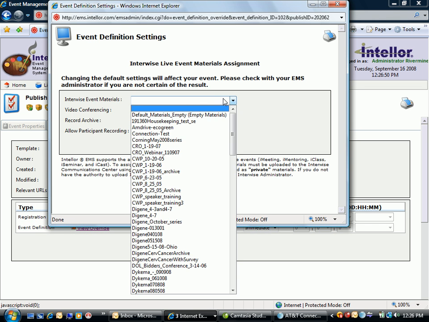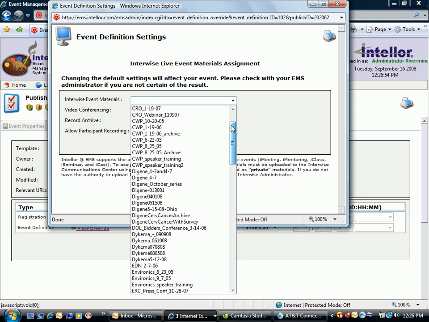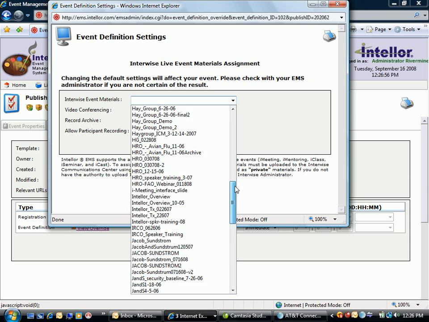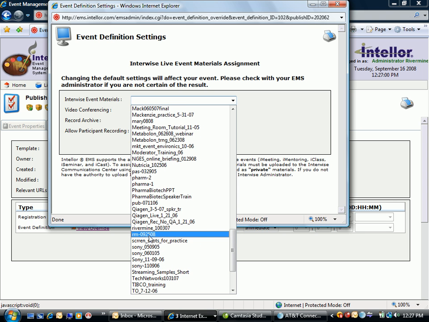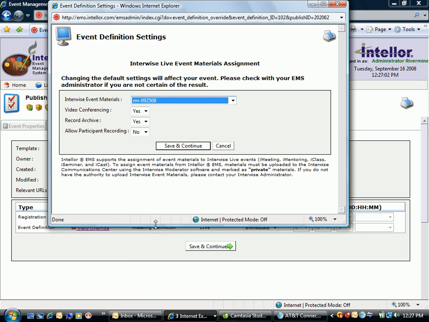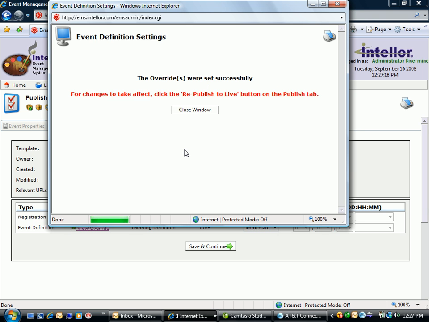And what I do is a pull down, and it's going to show me all of the private materials for that user ID. And if I scroll down, I'll find the Rivermine 092508 materials. I'm not going to change anything here. I'm going to leave the video. I'm going to turn video conferencing off. We don't need that. I'm going to leave recording archive on, and I'm going to go ahead and turn local on just in case I need it. And then I have to hit save and continue.